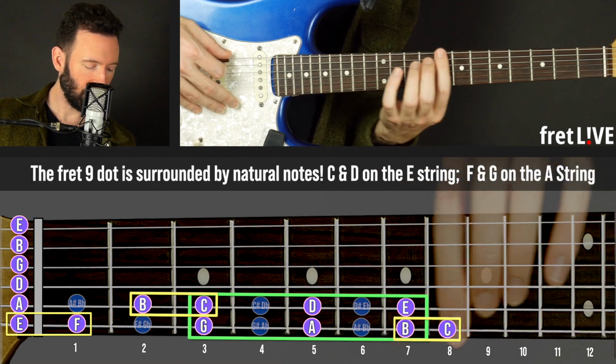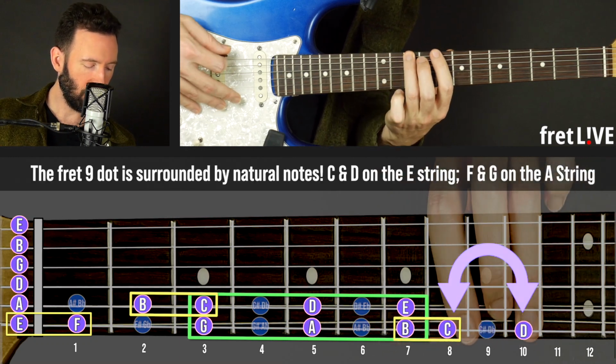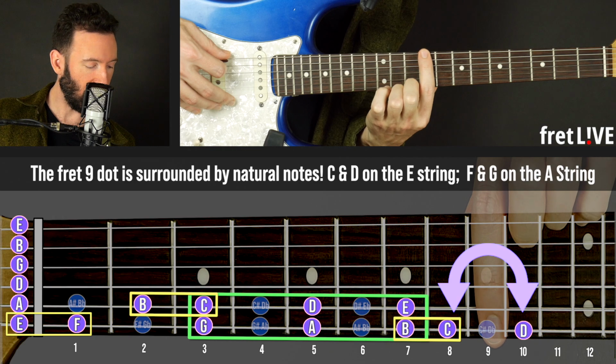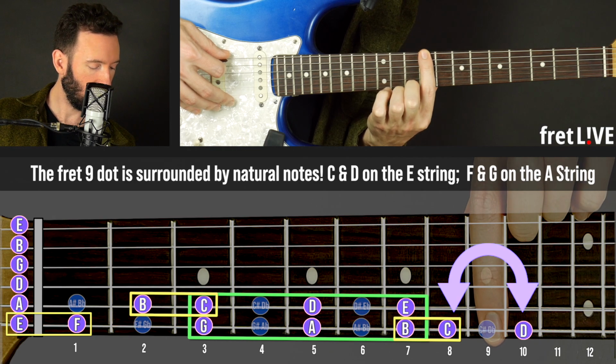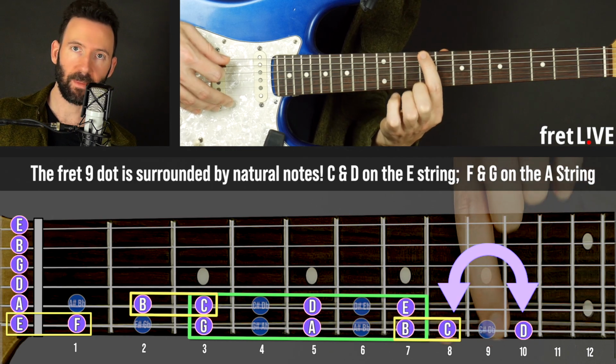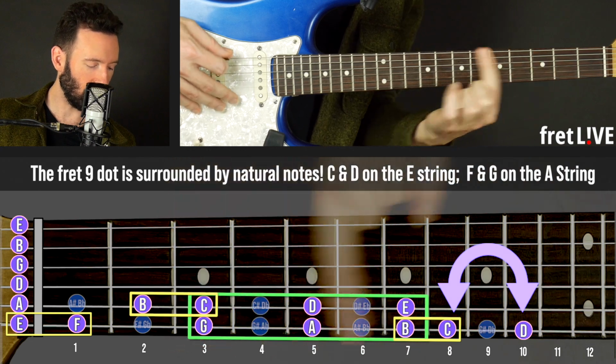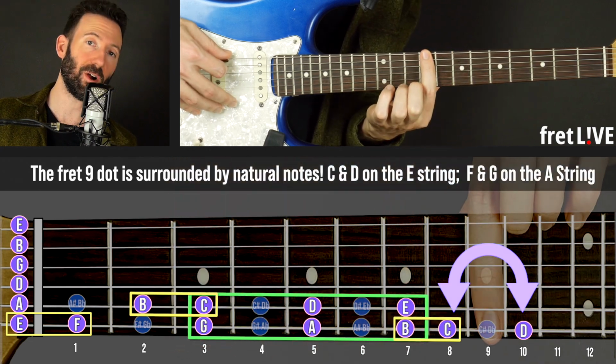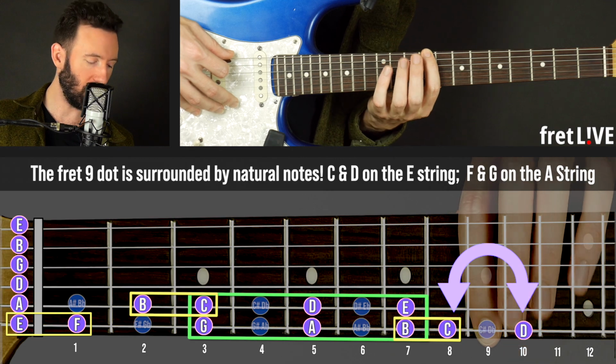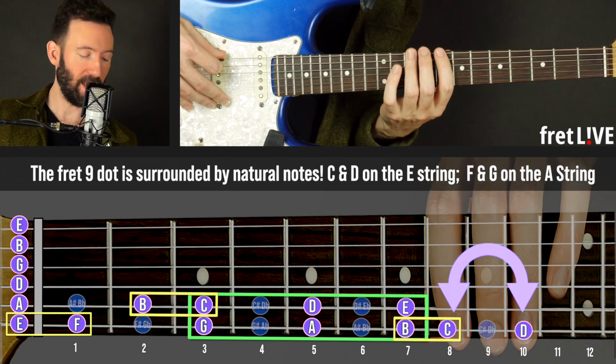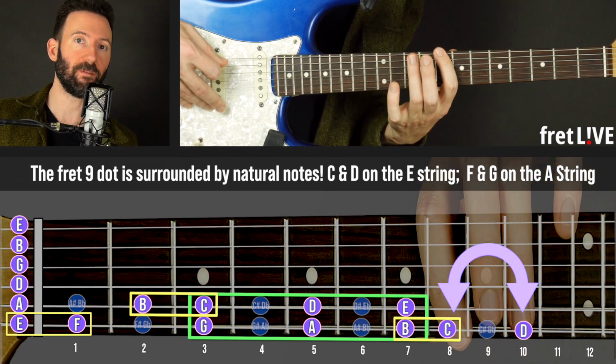Now check this out. C and D surround the dot on the 9th fret. So whereas these dots were natural notes, the 9th fret is a sharp and a flat, depending on what you call it, but it's surrounded by natural notes. C and D surround fret 9.